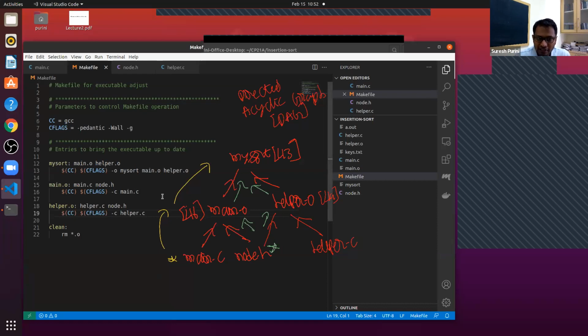Do you completely understand this DAG structure? This is the essence of the whole thing. And you have a target here. This is what is called a target. My sort is a target, main.o is a target, helper.o is a target, clean is a target. And my sort, the target on the first line, is the default target.